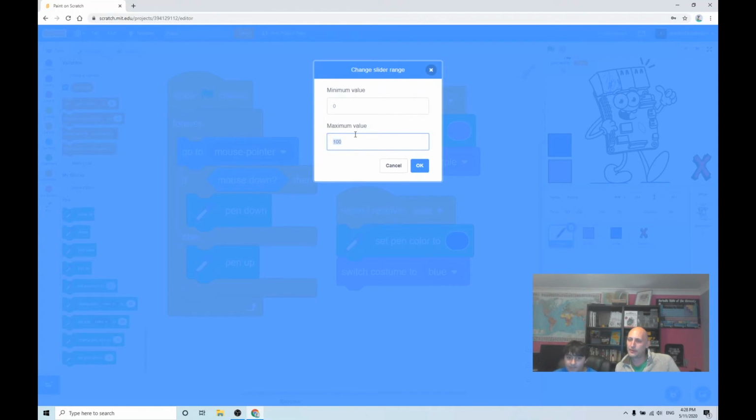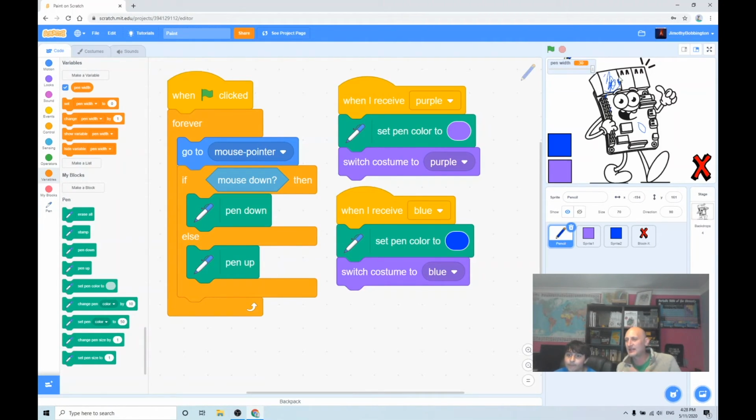And we can change the maximum value, and 100's a bit too big. I'm going to go down to 30 probably. Brilliant. And hit OK. Okay, so how can that variable now actually affect the width of my pen strokes?